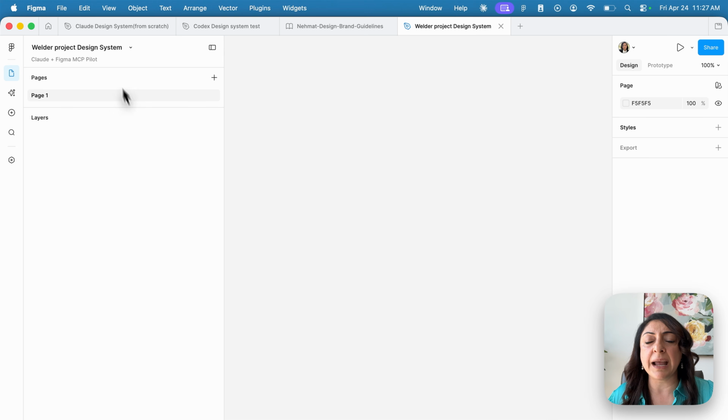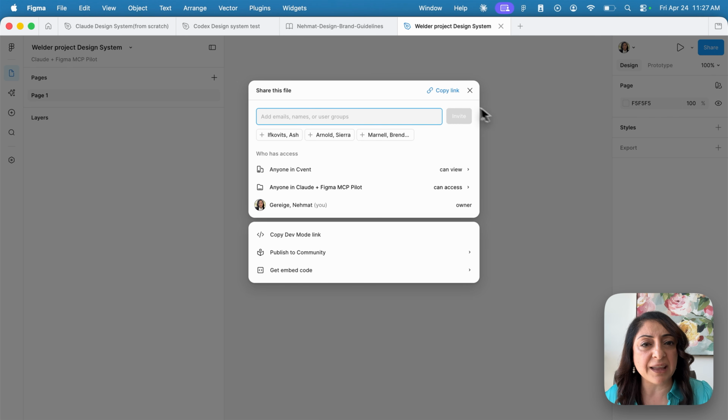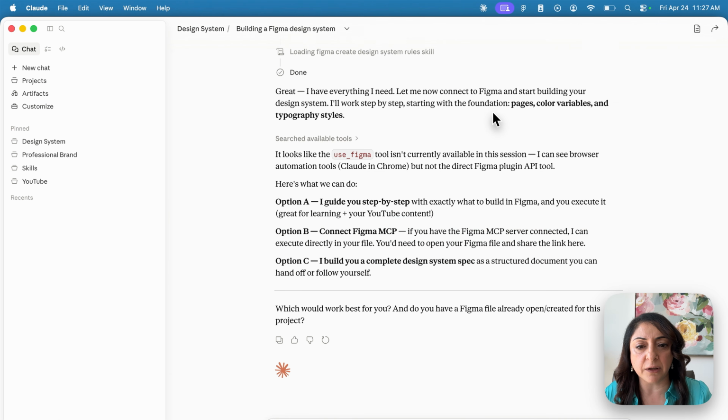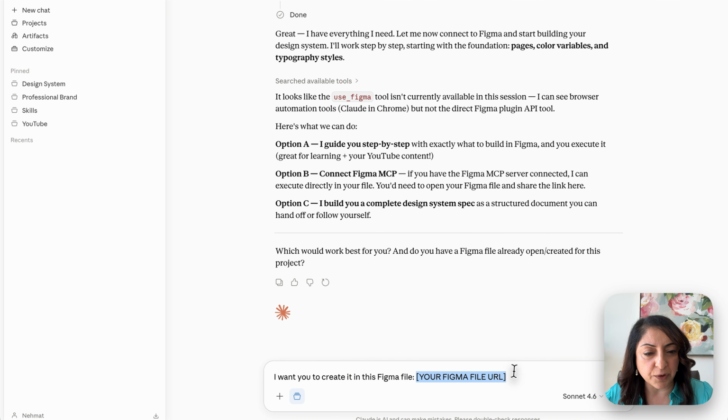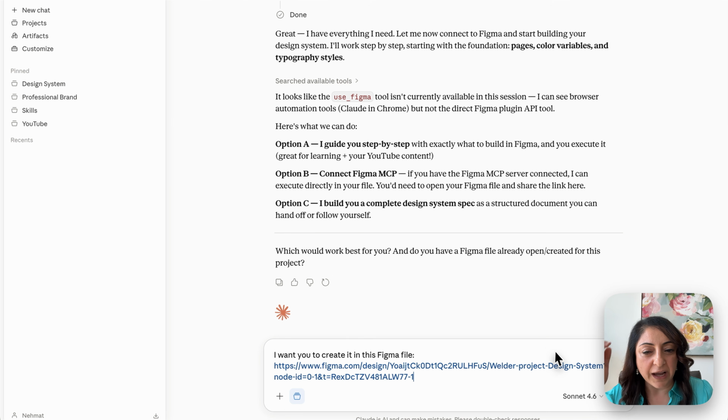The important step is to move the file to a published folder that you have that is accessible, not just your drafts. Now that we have a proper file in a proper folder, I'm clicking Share, and this is the link that I want to give Claude. So right here is where you paste the URL of your Figma file. If you simply paste it like this, it makes it into a link. Don't do that. Just erase this part and add your actual link.